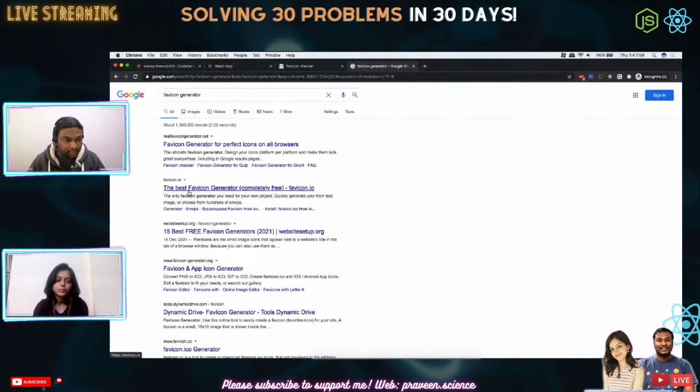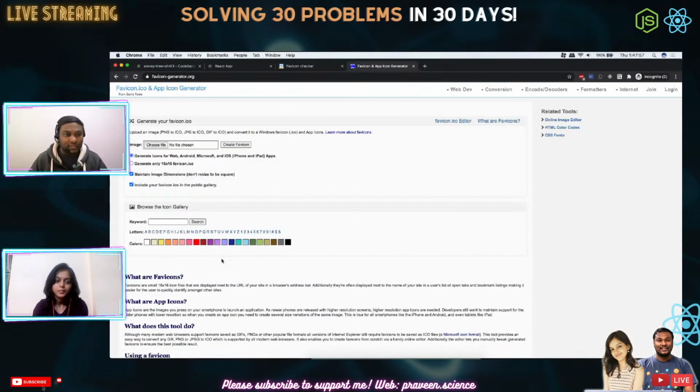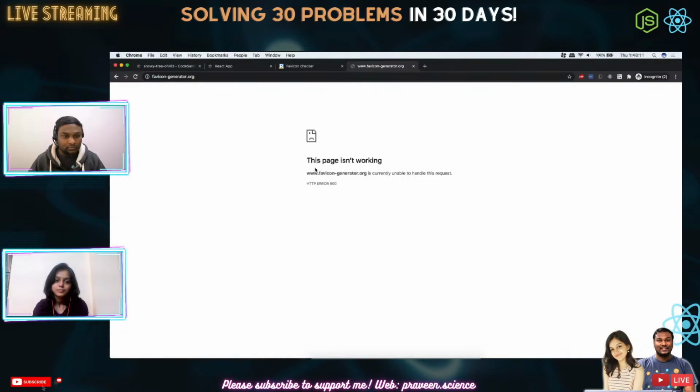So you can see that there is this favicon-generator.org. Very simple, dull website. All you need to do is choose a file, put it over here, generate only 16 by 16. Don't include anything. Just maintain the image dimensions. Create this favicon.